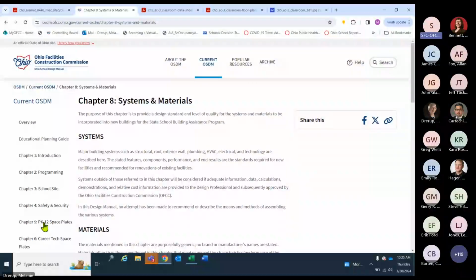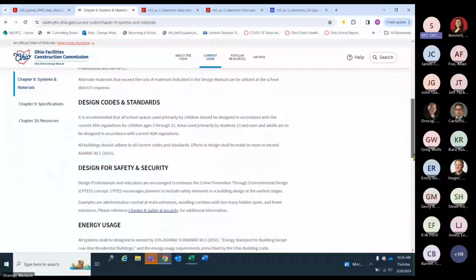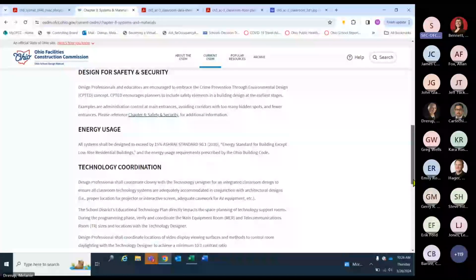Next up, Chapter 8, Systems and Materials. This chapter provides a design standard and level of quality for the systems and materials to be incorporated into new buildings for the State School Building Assistance Program, including CFAT, ENP, and ELP. Areas of focus include systems, materials, design codes and standards, design for safety and security, and reference back to Chapter 4, our new chapter that focuses on safety and security.